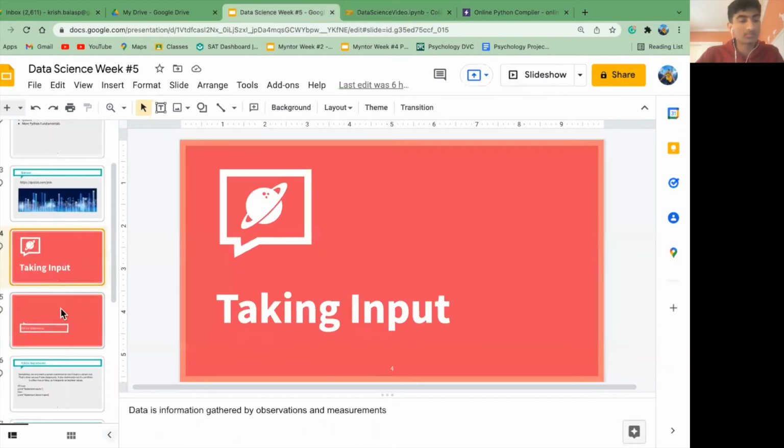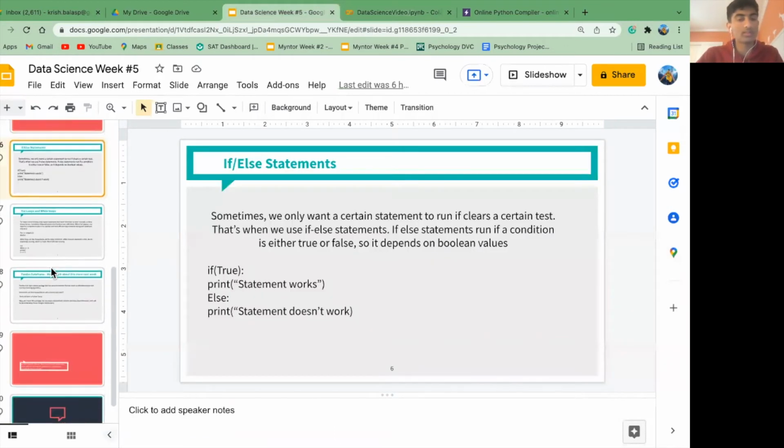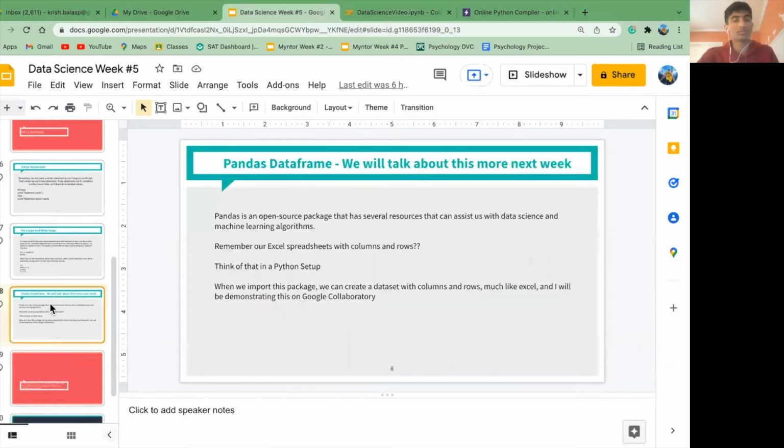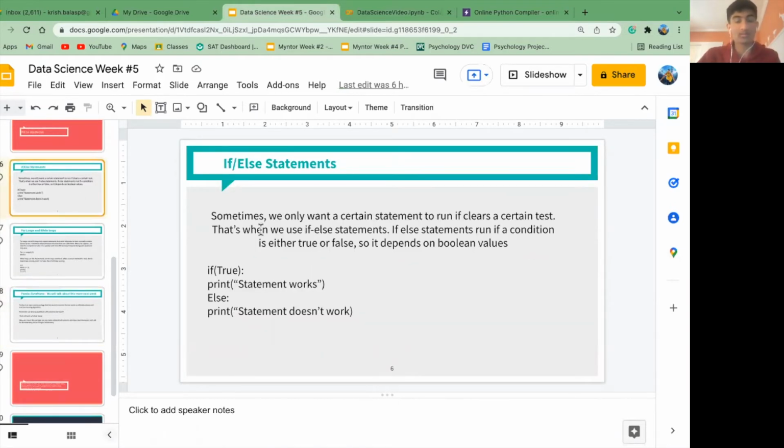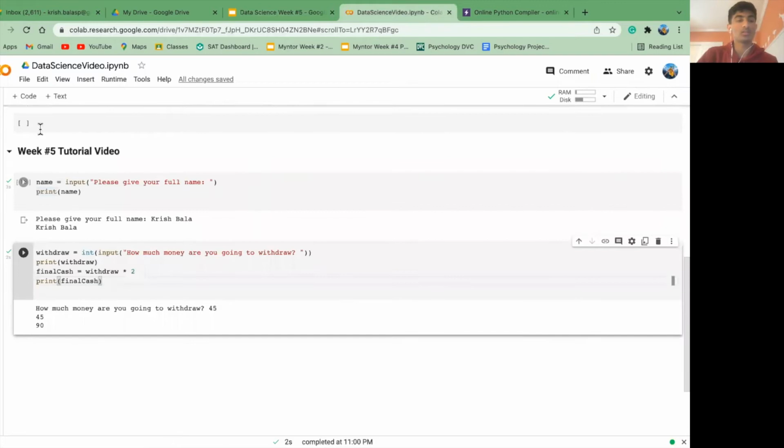Okay. I'm going to talk about if-else statements, and then I'm going to talk about for loops, while loops, and I'm going to talk about what a data frame is really quickly as well. So an if-else statement is when we only want a certain statement to run if it clears a certain test. When we use if-else statements, we want something to run only if it passes something, if it works for something else, right? So I'll use an example.